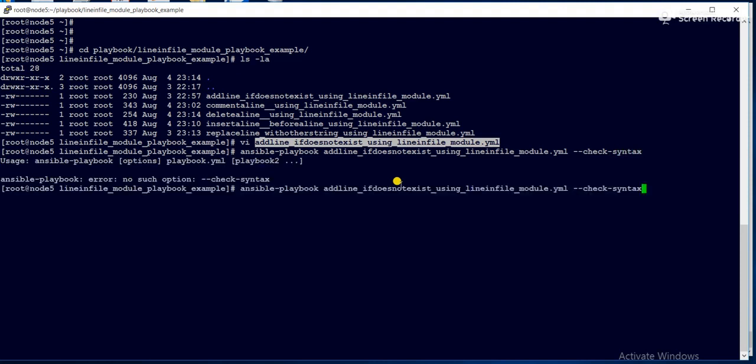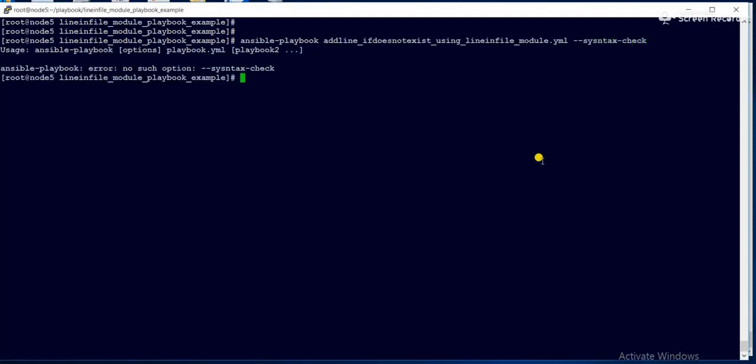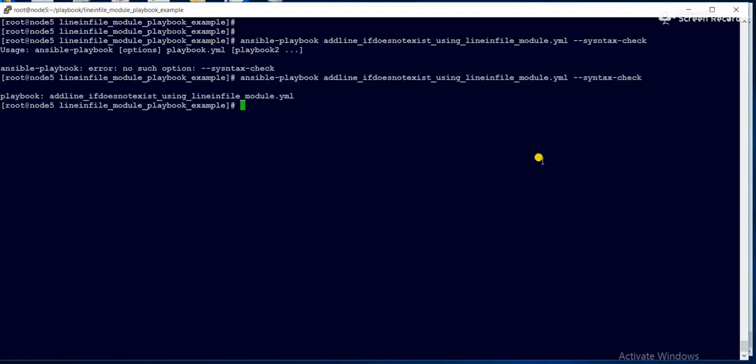Okay, maybe I have the wrong syntax. Hyphen hyphen check syntax. We have to give not hyphen hyphen check syntax; this is --syntax-check. Syntax check. Okay, so there is no error. If there is an error, it will show that many errors in red color. So there is none. Now we can run the playbook.